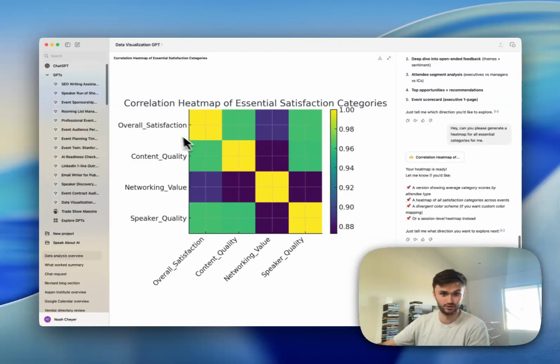We can make it bigger. All right, so overall satisfaction is in that yellow range, which is great. So it's mostly good on overall satisfaction. But if we look at that blue range, speaker quality and networking value are the real challenges.